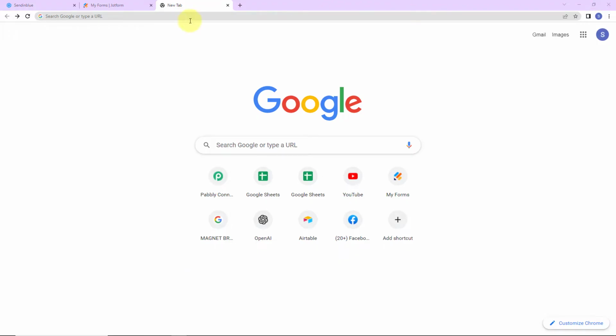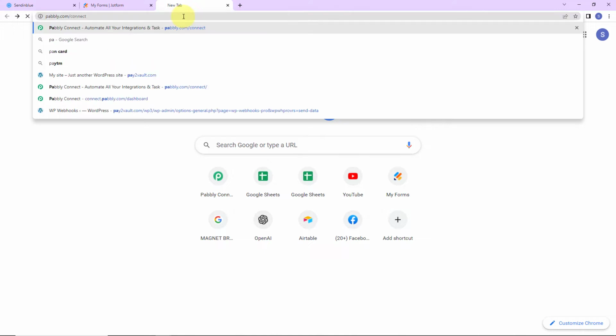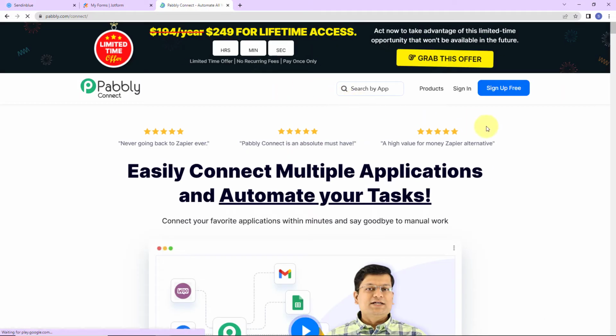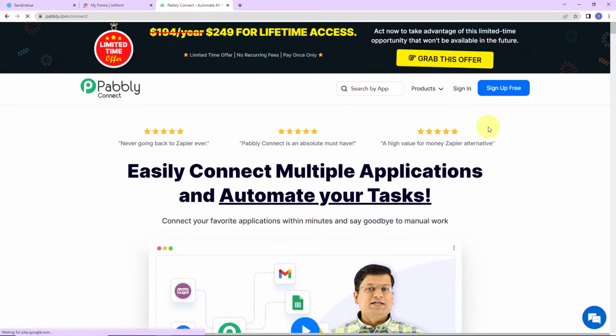To begin with the process, we are first going to type the URL pabbly.com/connect, and as we do that, here we have reached the landing page of this software. On the right hand side, you can see two options, sign in and sign up for free. If you are an existing user, simply click on sign in. If you are a new user, click on sign up. It won't take more than 2 minutes, and at the time of account creation, you will get 100 free tasks. Now I'm going to click on sign in.